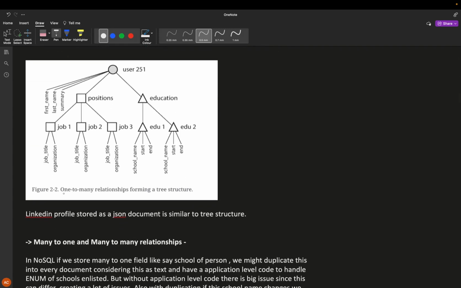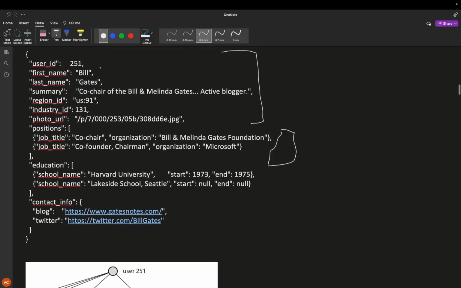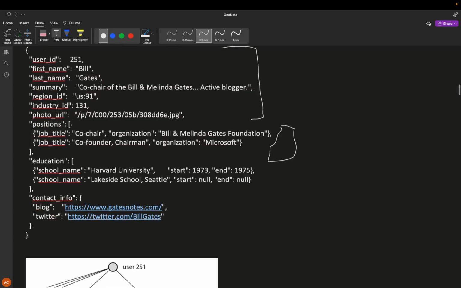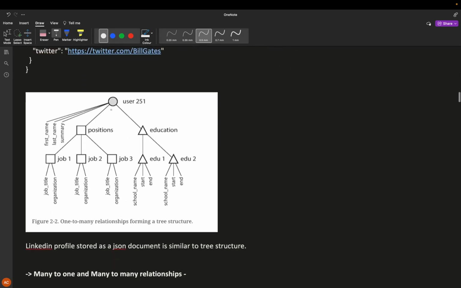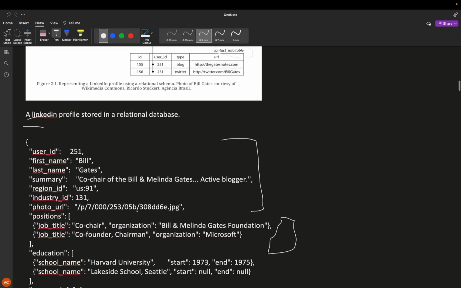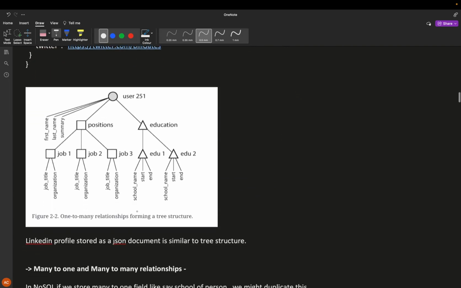So we can see as one to many relationships can be easily represented in a document table, which is a NoSQL DB, what we are calling it. So we can easily represent a one to many relationship in a document DB, but many to one was left here, which we will discuss.